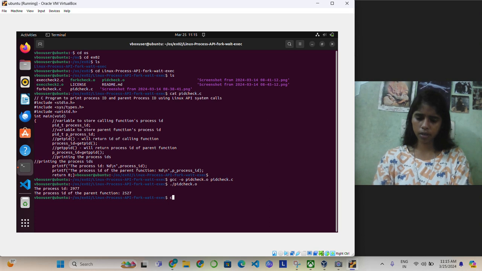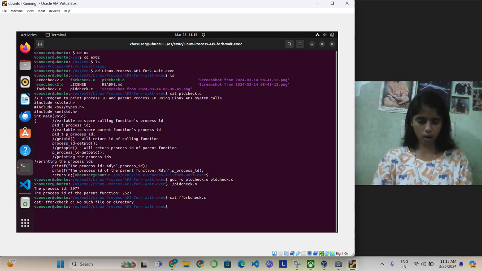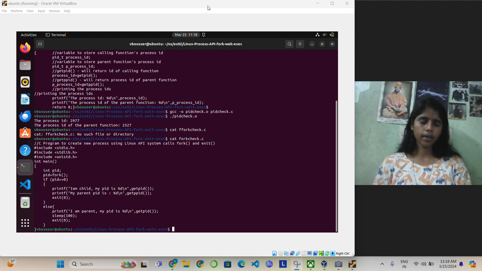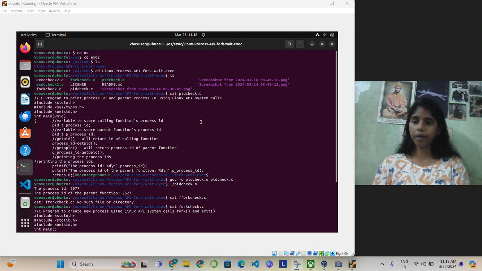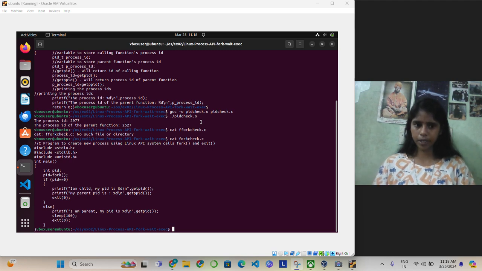Which is forkcheck.c. So we'll put cat forkcheck.c. Oh, I put in an extra f. So here we can see the code for it. Comparing the above and the below code, we can see that here we have imported sys/types.h, but instead of that we have imported stdlib.h here in the second one. So it contains calls such as fork and all.